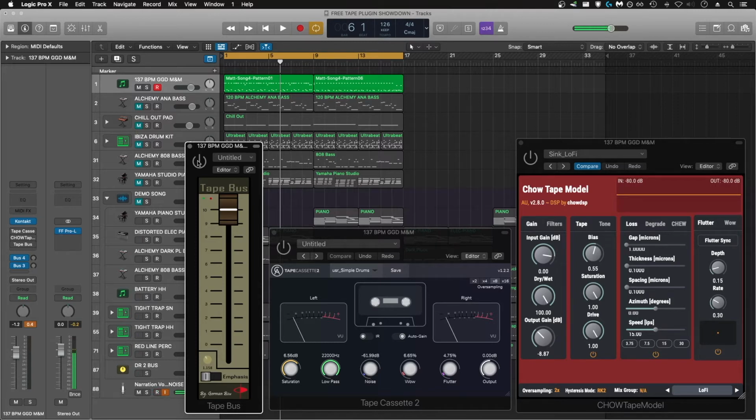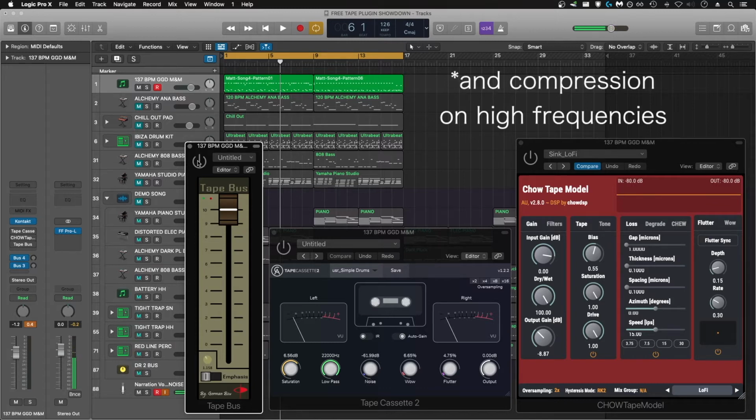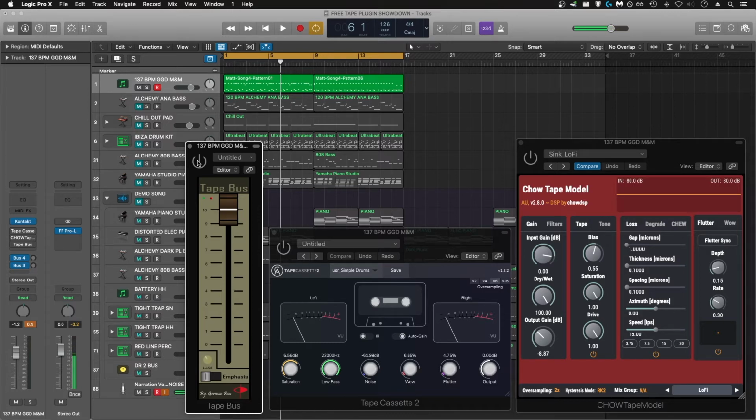The emphasis option and knob definitely changes how much tape saturation you're getting on high frequencies. I don't find that particularly useful, but that just might be for my own applications. But overall, this plugin does one thing, it does it pretty well, and if that's what you're looking for, just slap one plugin on, push a fader up to get that tape emulation sound. This could be a great option.